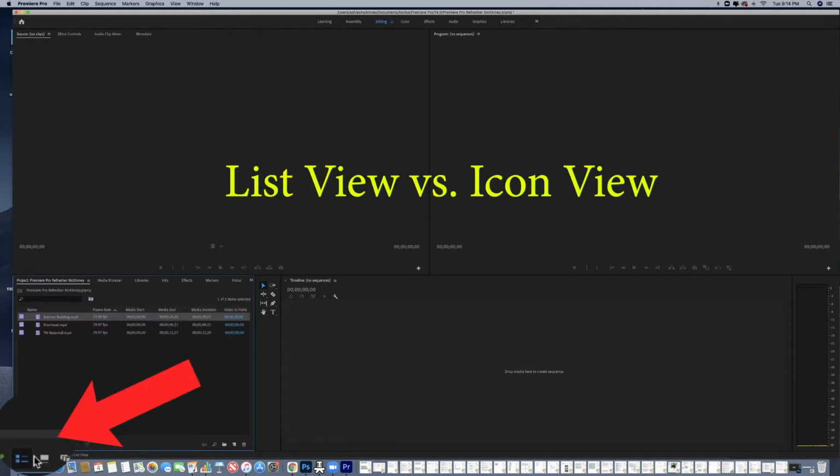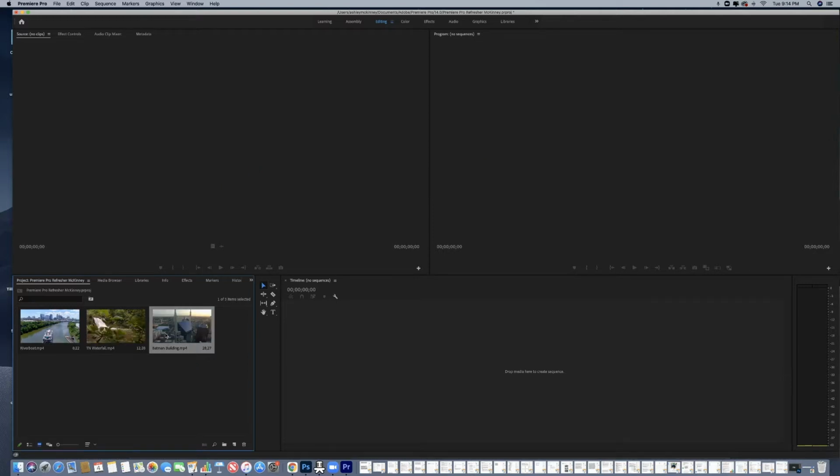So down here in the bottom left-hand corner of the project panel, you've got a couple of different options. List view, which is just going to give you a listing of the clips that you put in, or icon view, which is going to let you see the thumbnails of all those clips. So you can go back and forth. There's a couple of other options here.